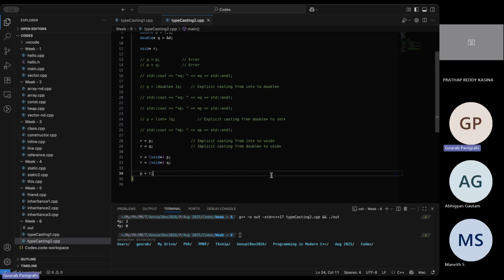So the reason is that when you're trying to convert a void pointer to an integer pointer, by the standard, it doesn't allow you to do it implicitly. Because if you want the same address to be treated as an integer, imagine you had a pointer which pointed to nothing. Basically there's no data type.